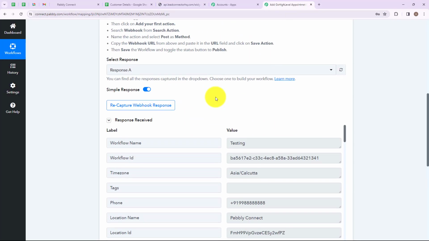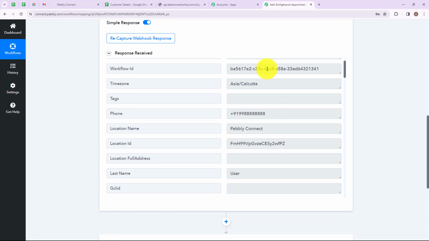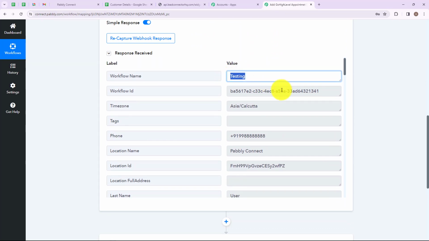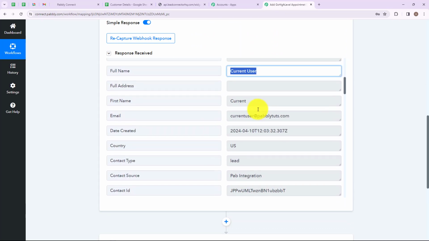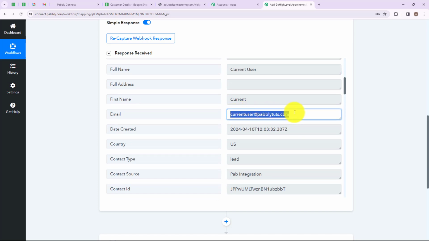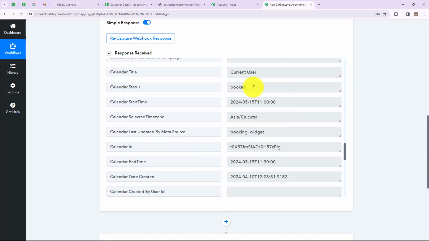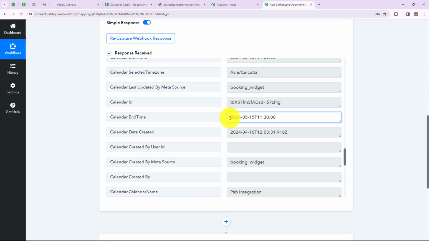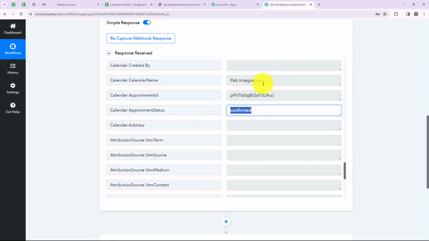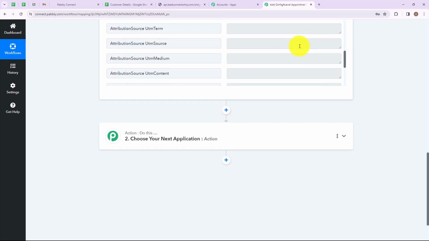And as you can see over here, we have successfully received a response. Our workflow name is testing. The full name is current user. The email address is currentuser@pabblytudes.com. The appointment status is booked, the appointment date is 15th of May, and the time is 11:30. And the appointment status is confirmed, which means we have successfully set up a trigger application.